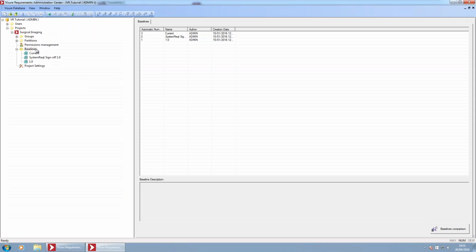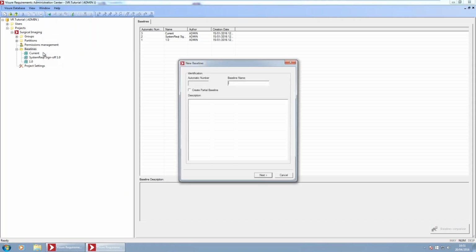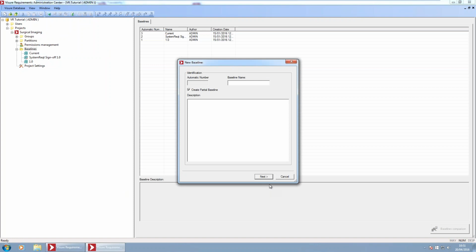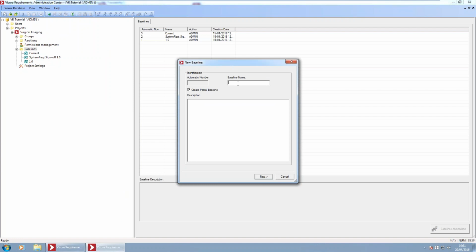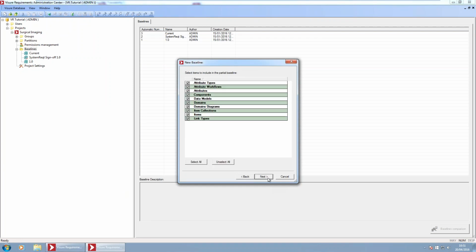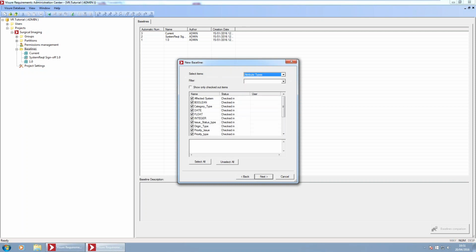Creating the baseline is just as simple as adding a new item here, and when creating the baseline, I can create a whole baseline of the whole project, or I can also create a partial baseline just containing some requirements, not all the requirements in my project. Maybe only those that are in a given status, only those that are going to be assigned to this release of the system. So I can just go to the items and select manually, or by applying a filter, which elements are going to be included.